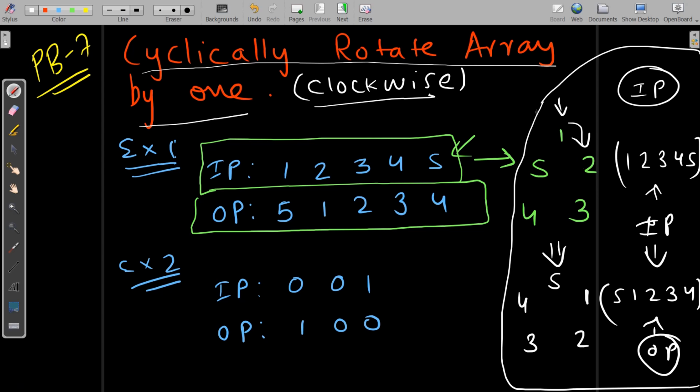If they asked you to do anti-clockwise, then you would have to move this one here. In that case it will be something like this, so here come 1 5 4 3 2. Okay, so this is going to be the anti-clockwise, but we are doing it only for clockwise now. Okay, so this is the second test case.